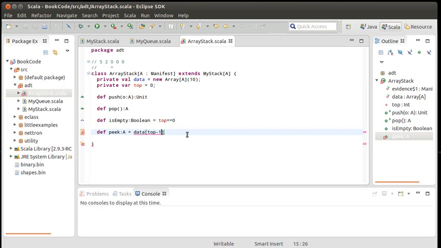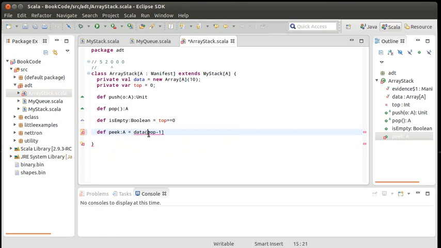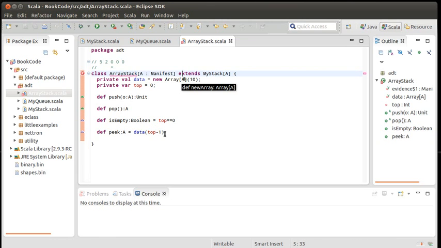Sorry, gosh, I'm definitely doing too much C++ programming, mixing up my languages here. In C++, you index arrays with square brackets. In Scala, the square brackets are only used for type parameters. Okay, so I give back the value at top minus 1.